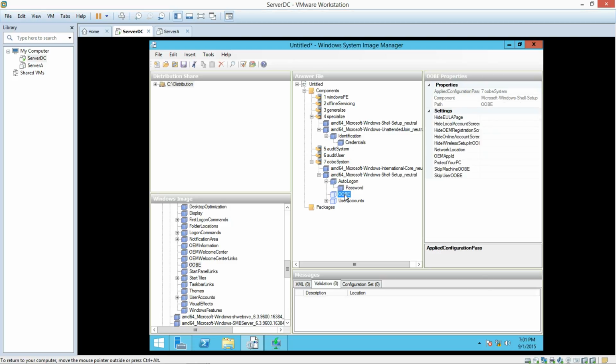We're going to go to OOBE, and now we're going to go to hide EULA page, and we're going to select it to true. Now we're going to go to the hide wireless setup, and we're going to select true. The network location, we're going to select work. Protect your PC, and we're going to type 1.